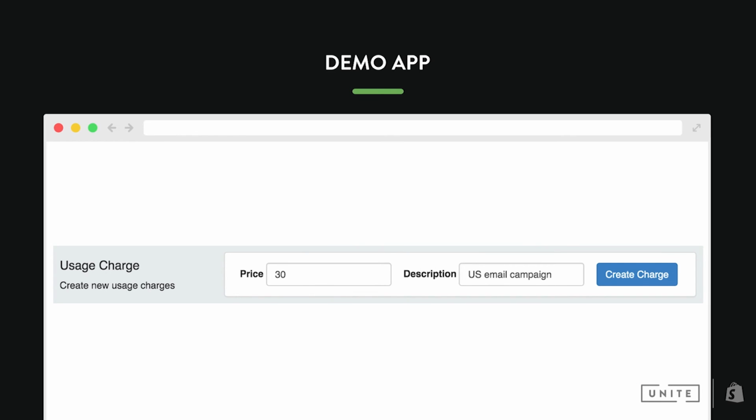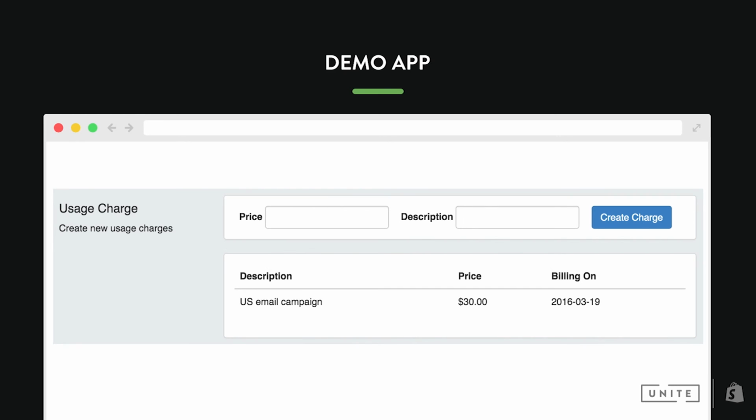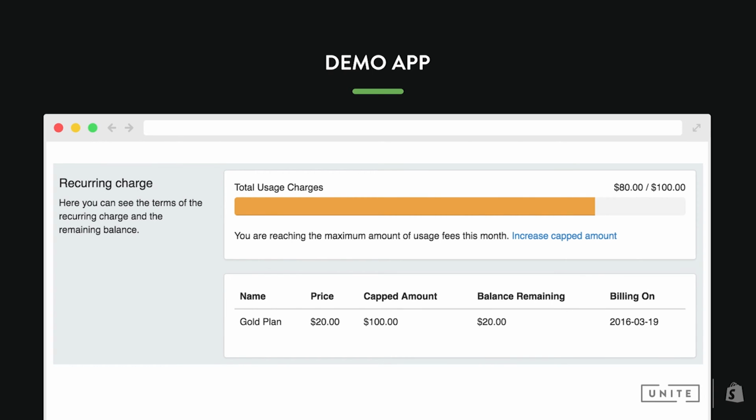And so let's charge for a pretend email campaign within the US. We fill in the price and description, click Create Charge, and it's all done. Immediately, we see 30 of the $100 has been used. And the remaining balance tells us that we can charge up to $70 more this month. And below that is a summary of the usage charges that we billed for this month, and the fields for adding another. So let's add one more, this time for an extravagant $50 email campaign within the UK. Click Create Charge, and we've used up almost all of the $100 for this month.